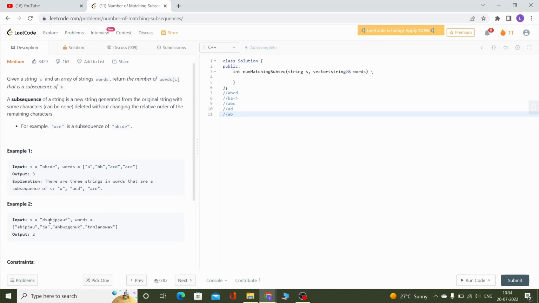For this string, as you can see, this one is matching with the first string, and this is a subsequence matching with the second, that is matching. So in this way we need to find it.